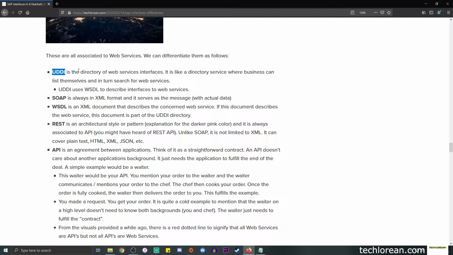UDDI is considered as the directory of web services. So keyword here is directory. And in this case, UDDI uses Wsdl to describe interfaces to web services. Right, so here in itself, we see the difference between UDDI and Wsdl.